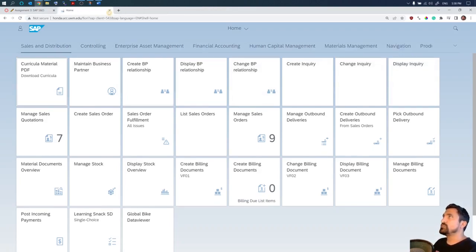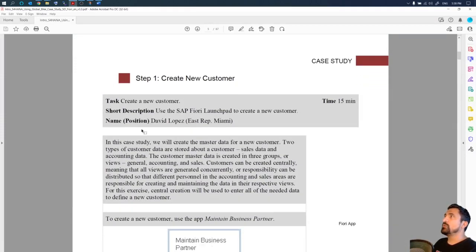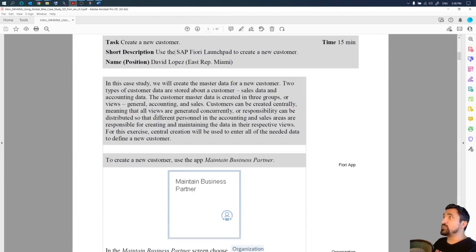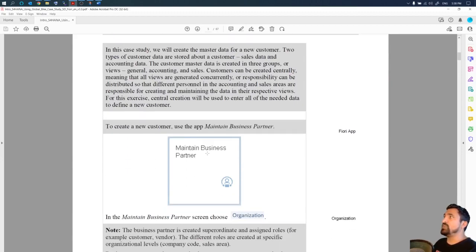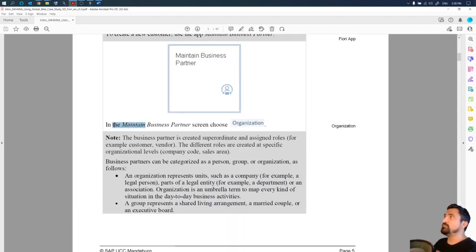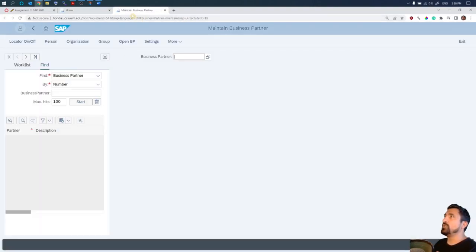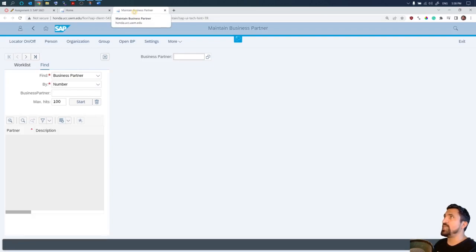Alrighty, straightforward, right? Now let's go back to our case study. The first part will be to create a new customer. So this is the first task we have to do. And to create a new customer, you have to click on Maintain Business Partner. And in Maintain Business Partner, we have to search for organization. So let's do that. We click on this. It opens in a new tab.